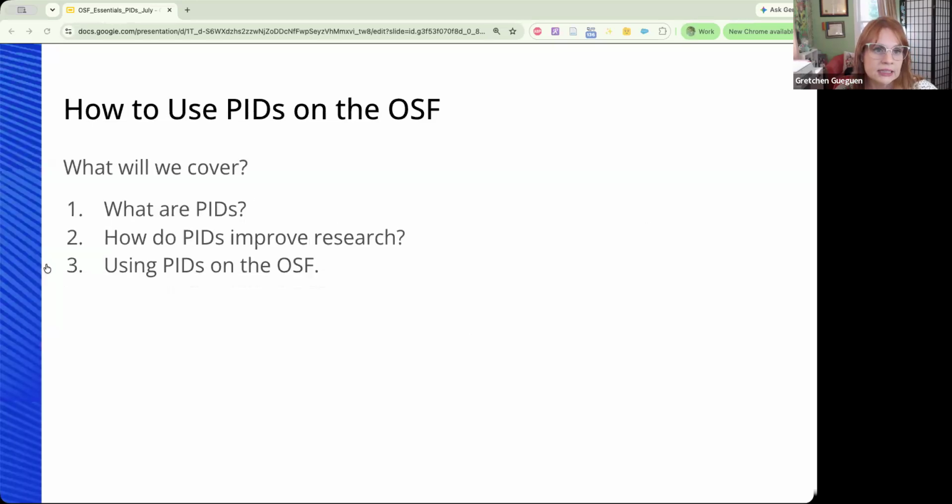So let's get started. Today, we're specifically going to talk about persistent identifiers, or PIDs, and what they are. Then we'll talk about how PIDs improve research. And finally, we'll talk about using PIDs on the OSF.